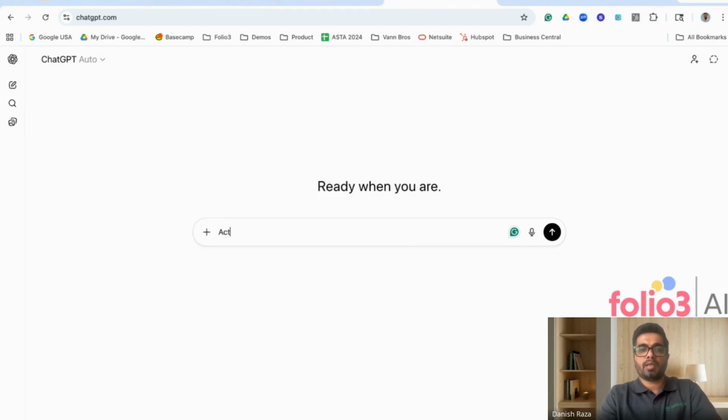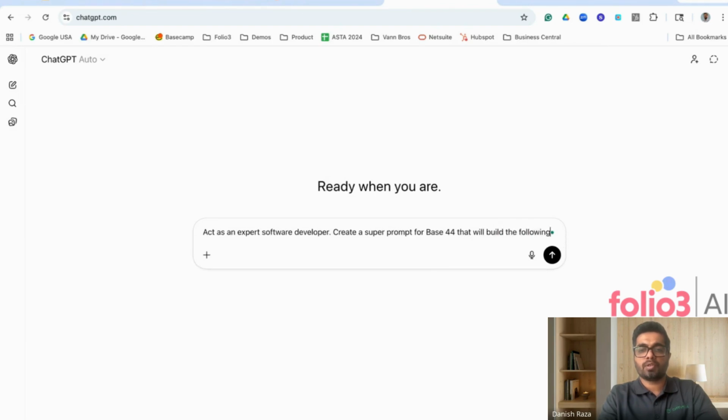So I'm going to write: act as an expert software developer and create a super prompt for Base 44 that will build the following. I use this line for every application that I have to develop. And if you notice, I have given it the platform name. So today I'm going to use Base 44.